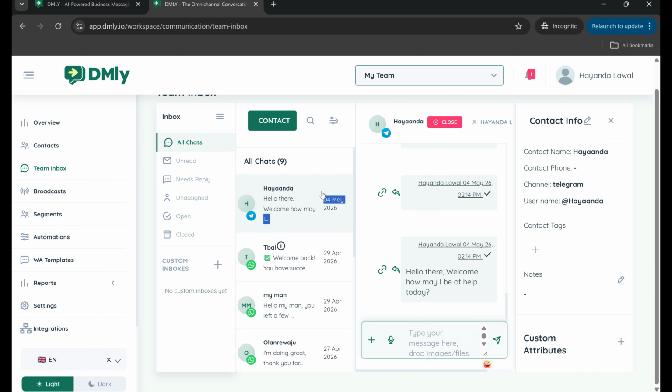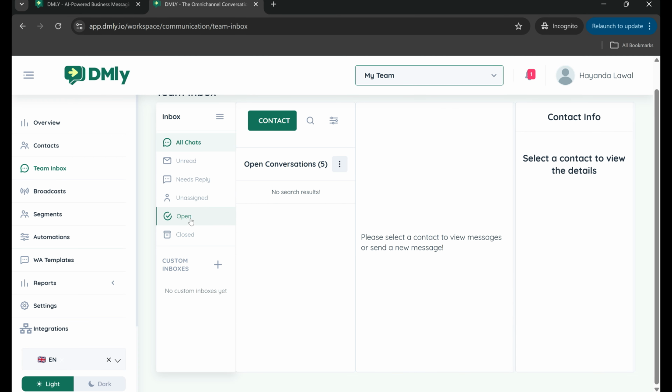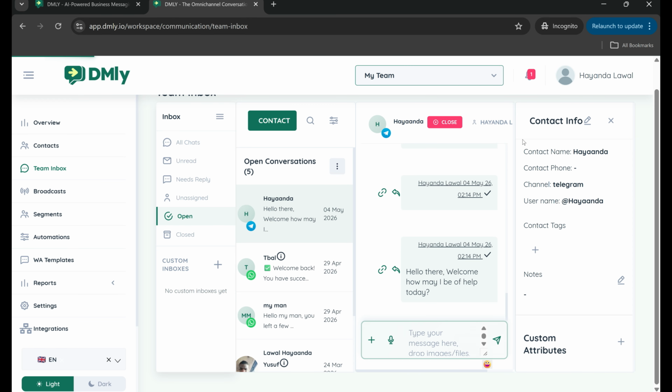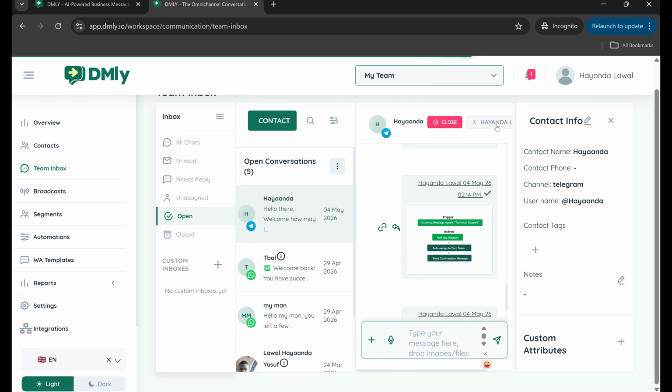Open conversations. An open conversation means the chat is currently active and being handled. What happens when a conversation is open? When a conversation is open, it appears in the open folder in your inbox. It can be assigned to a team member or remain unassigned, and agents can respond normally. This status indicates that the conversation is still ongoing. You should keep a conversation open when the issue is not yet resolved, when you're waiting for a customer's reply, or when follow-up is expected soon.